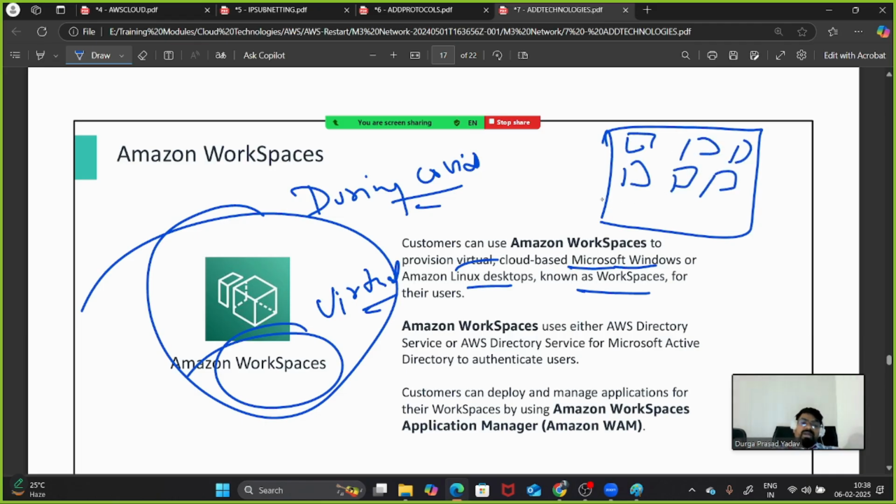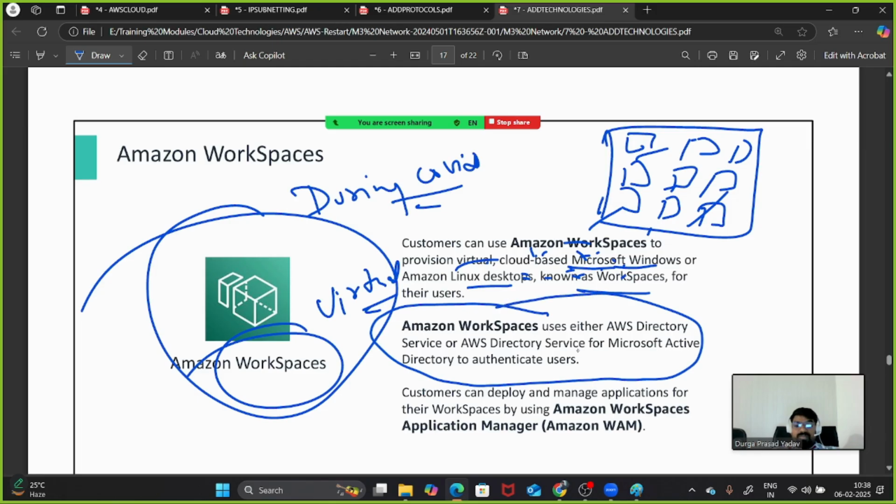You know how many machines you need, you know the IP addresses, you know the subnetting, you can deploy. And after that, here you can host all the systems, either they need Linux or Microsoft Windows operating system, not the server. These are all operating systems you can keep here, and people were using, and their access you can control by using Microsoft Active Directory for authenticating users, or AWS Directory Service is also there.